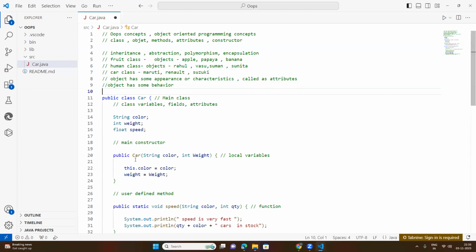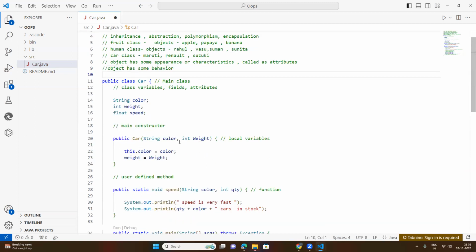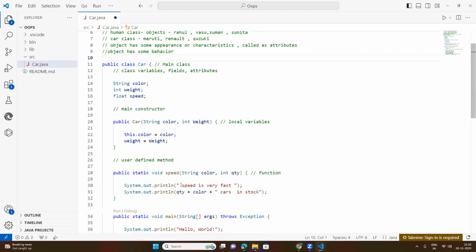So here, the car has a method. Where is that method? Speed. Speed is an action, an activity. Speed is some behavior of the car. What is the behavior of the car? The car travels, runs very fast. That is the behavior of that car. So they are called methods.